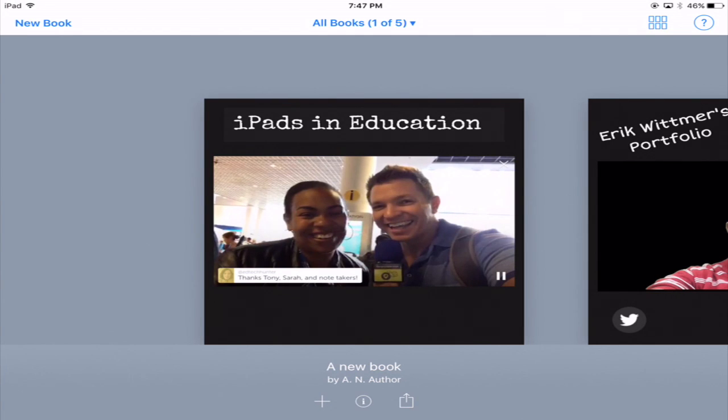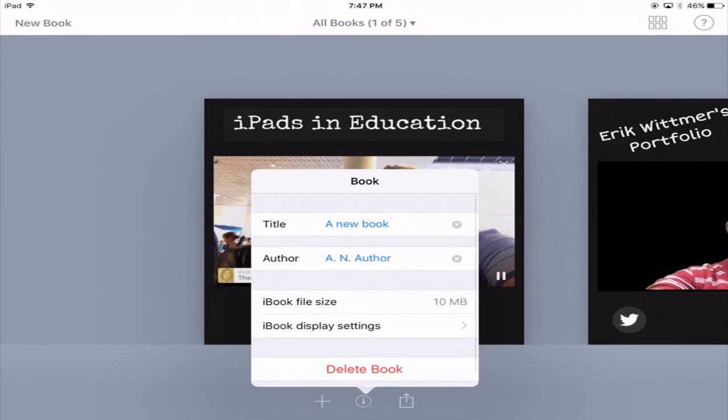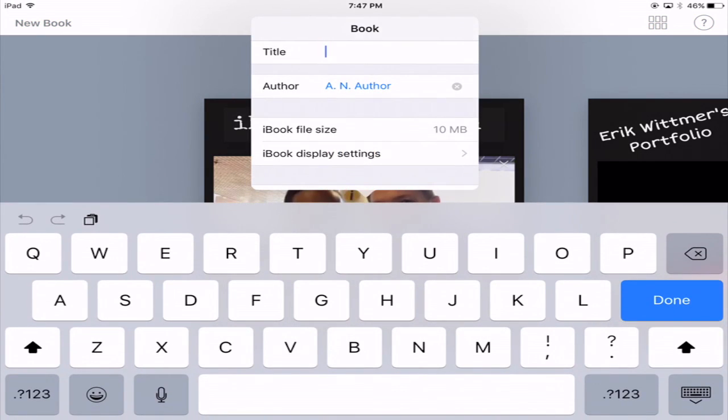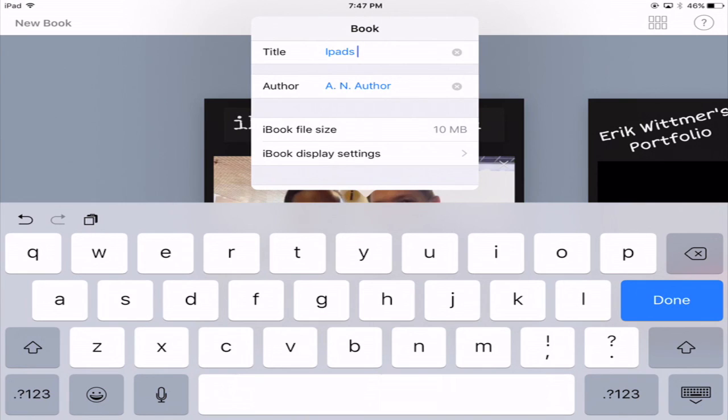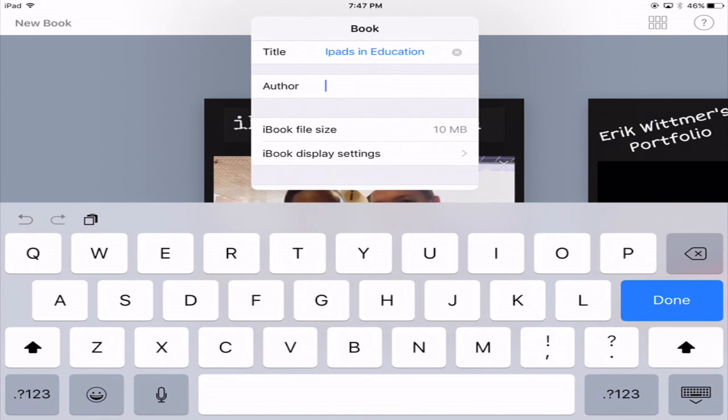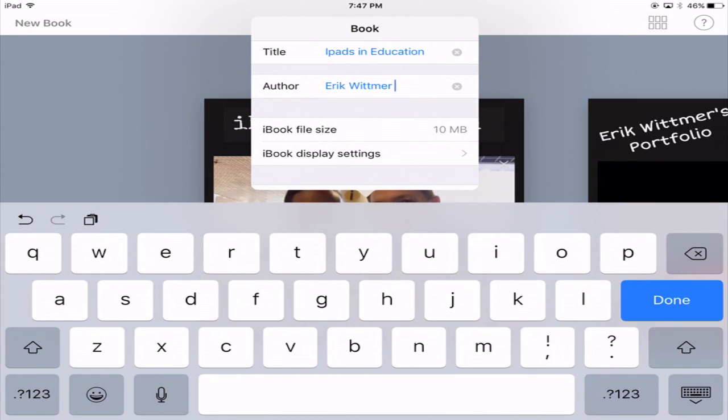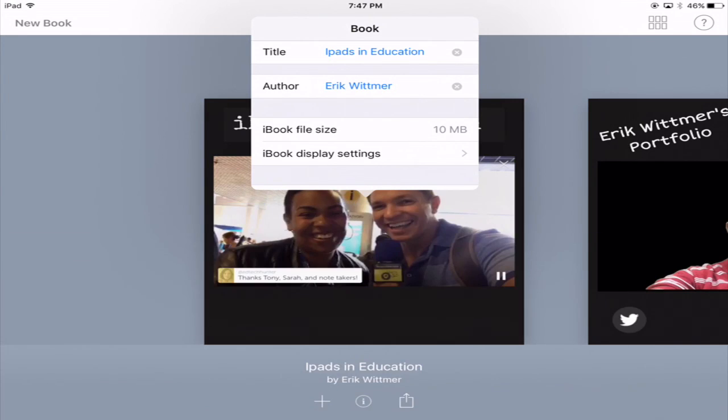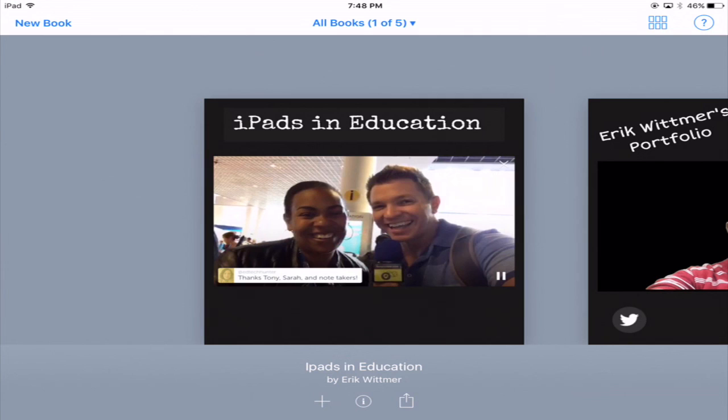Right below that, you see it says a new book by author. When I click on that, I can change this, and I'm going to call it iPads in Education. And the author of the book is me. And I can hit done. And notice now that that has changed to iPads in Education. And I can go ahead and do whatever I want with it. So there is a brief tutorial on how to use Book Creator.